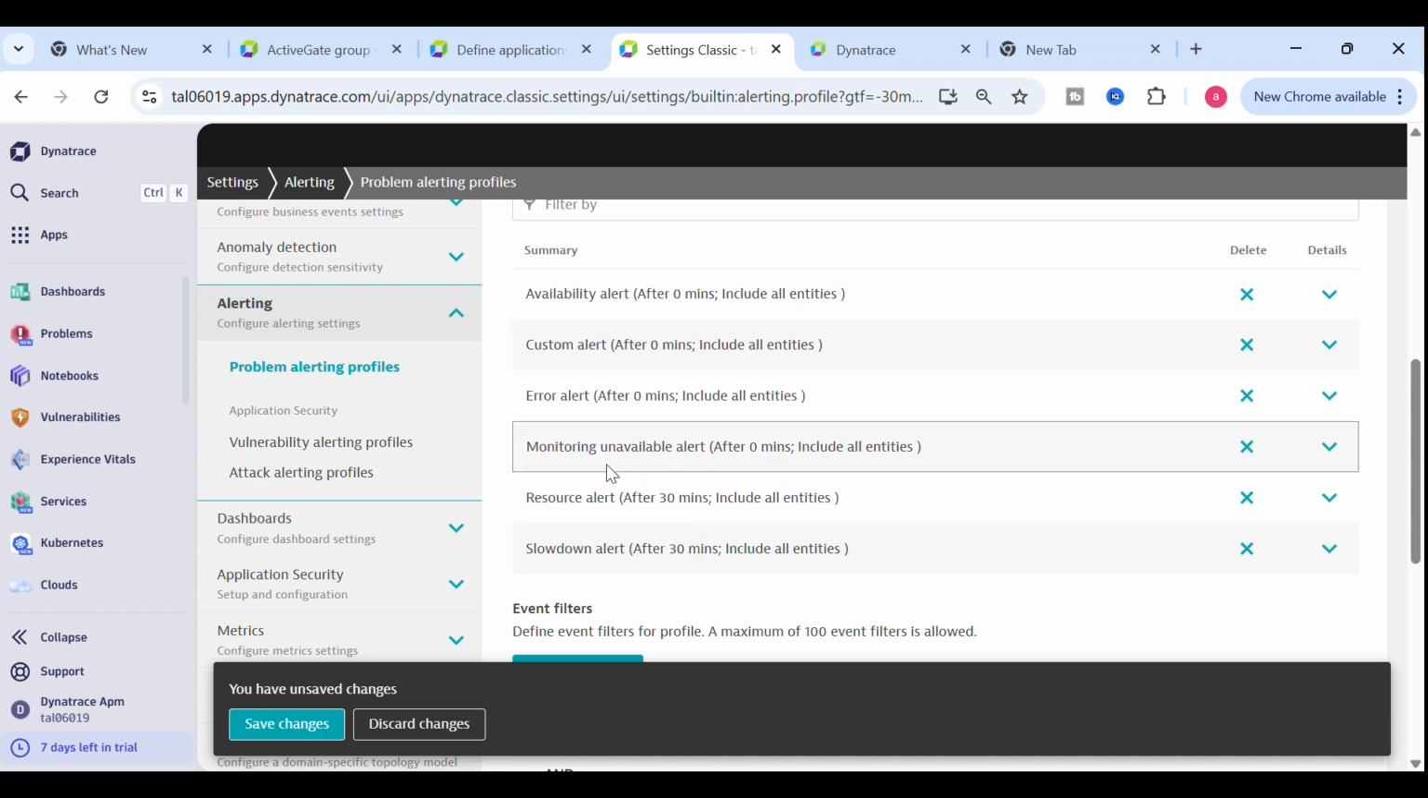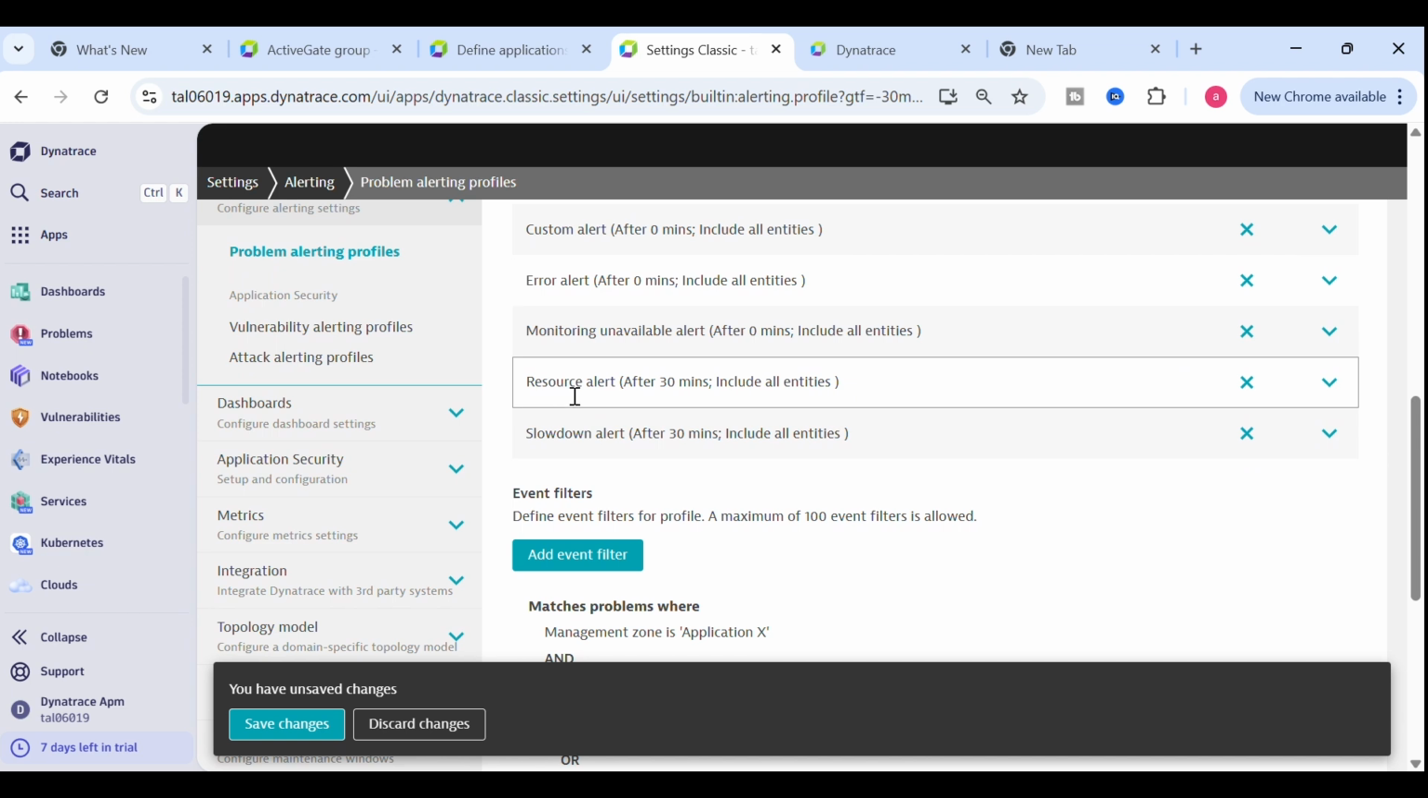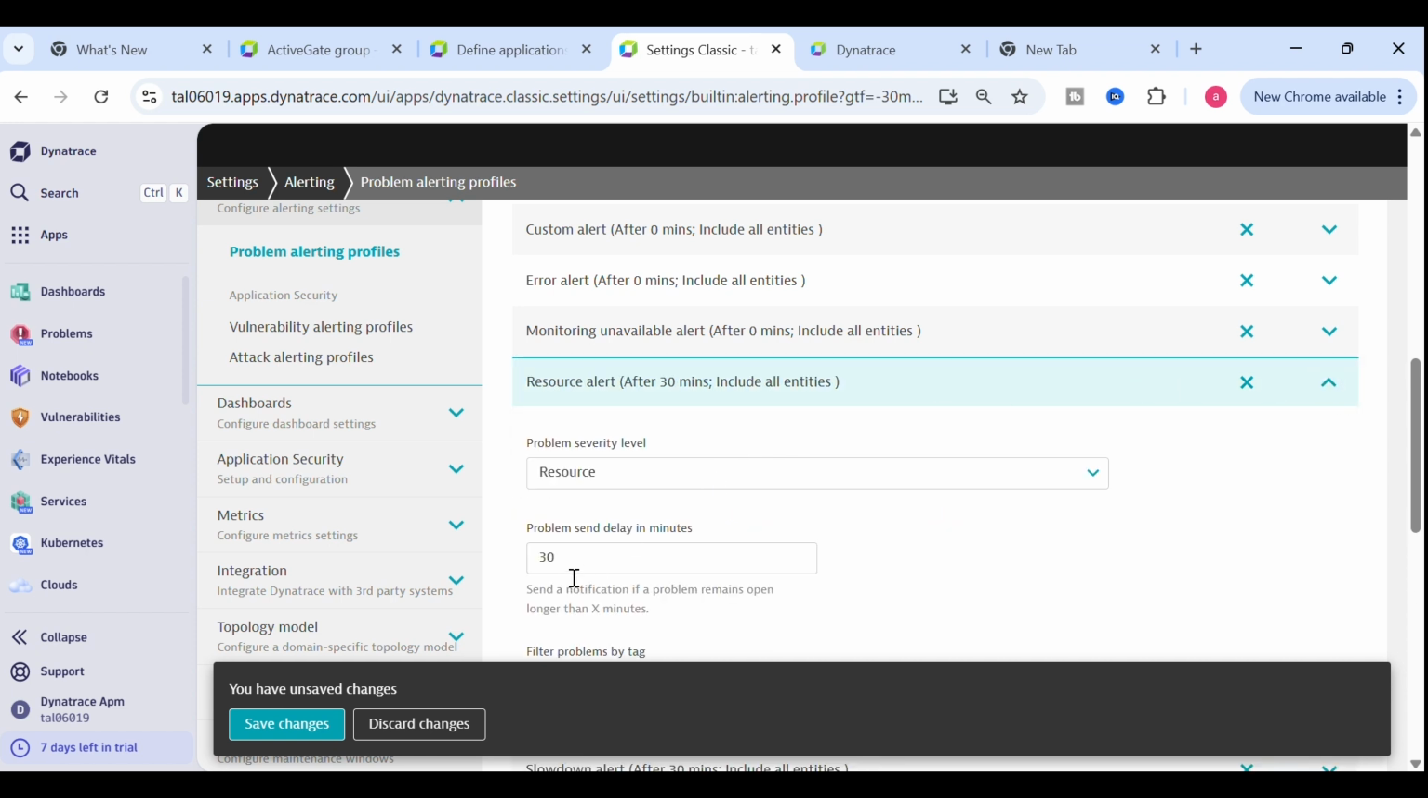Resource means all the infra related items like CPU, memory and disk usage will come under this resource alert. By default it is 30 minutes. What this does is, even if the problem exists, it will send an alert only after 30 minutes. If you change it to 0 minutes, whenever there is a breach in the threshold, it will immediately send you an alert.